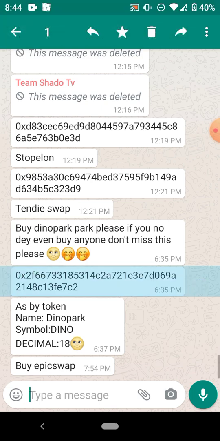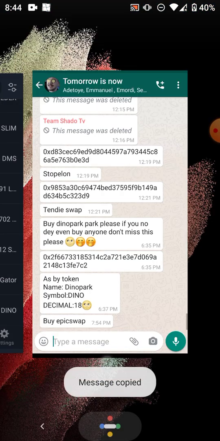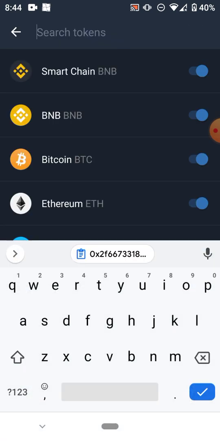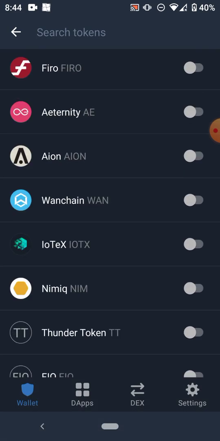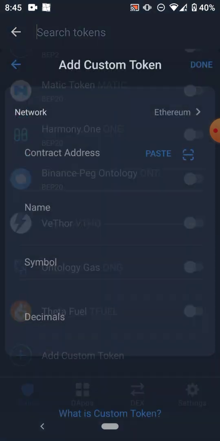And this is the contract address here. All you need to do is copy the contract address. When you copy it, you come to your Trust wallet. On the top of your Trust wallet, at the extreme right, you're going to see two icons like a circle and a line, facing each other. You click on it, you go straight to the end, and you click on add custom token.